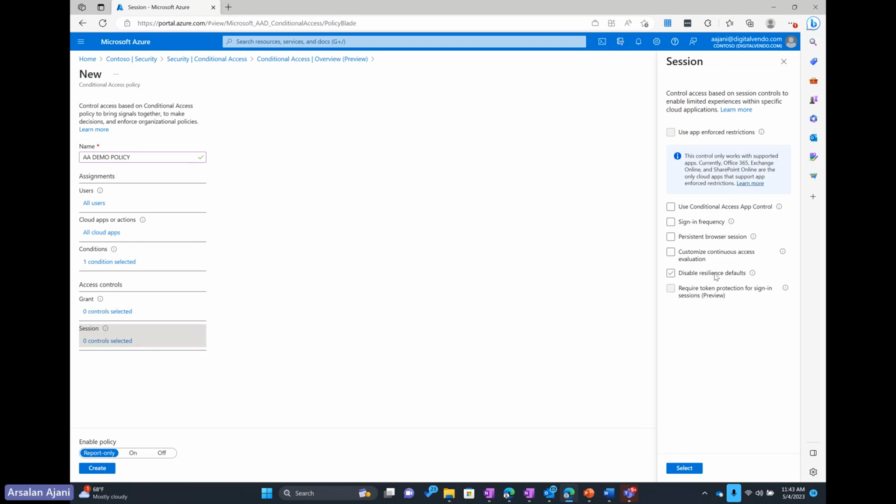We also have resiliency defaults. When resiliency defaults are enabled, the backup authentication service may use data collected at the beginning of the session to evaluate whether the policy should apply in the absence of real-time data. By default, all policies will have resiliency defaults enabled. This setting may be disabled for individual policies when real-time evaluation is required for access to sensitive applications during something like an outage.